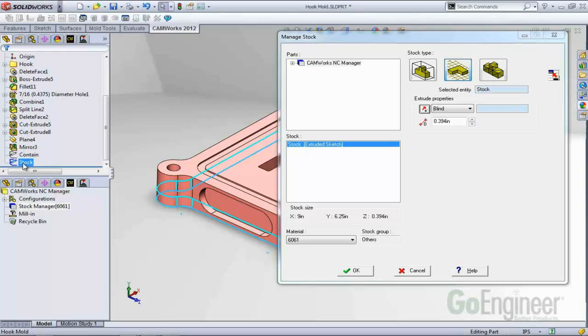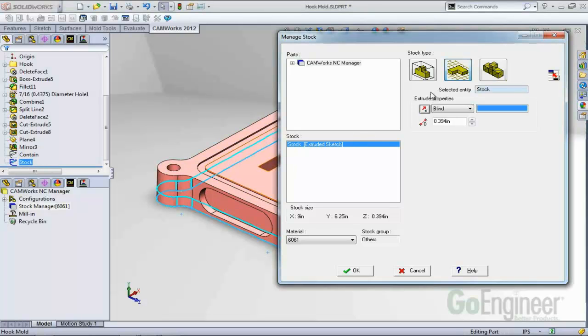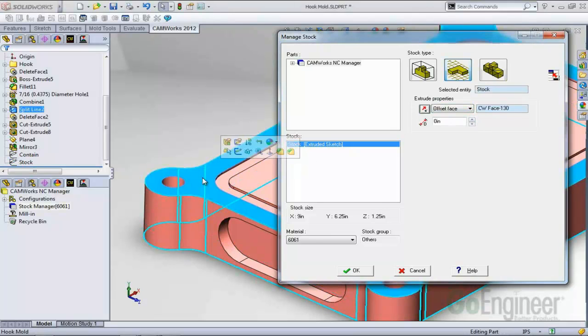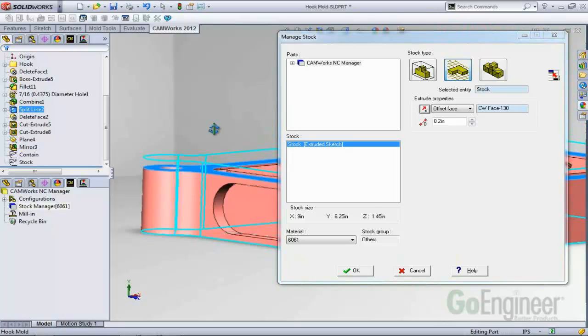So I'm going to choose that stock sketch, and then for the depth, rather than just choosing a blind set depth, I'm going to click this top face so that it's tied to the face. And then I'll add an offset from there to give us a little bit extra material to face off.